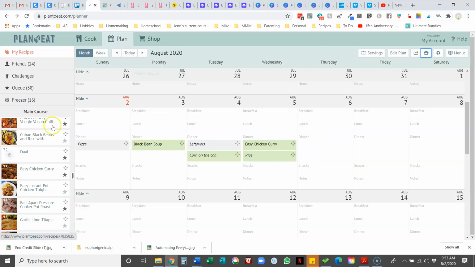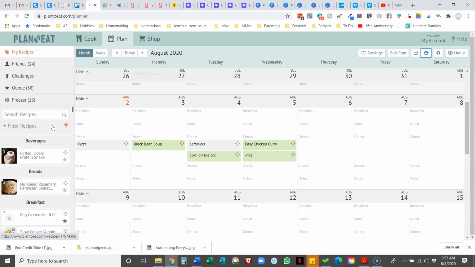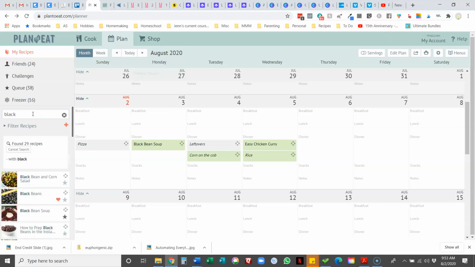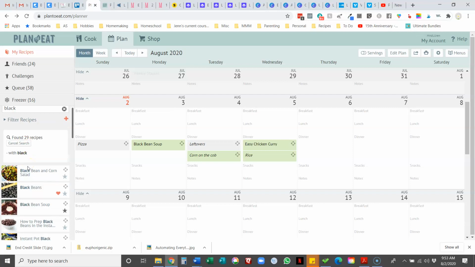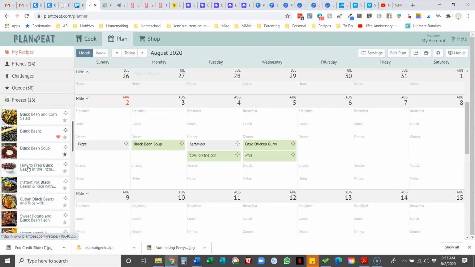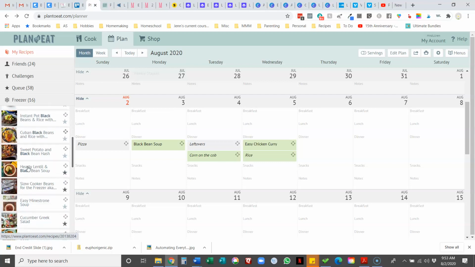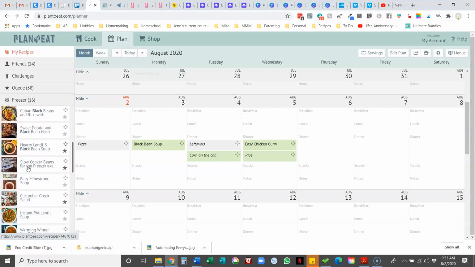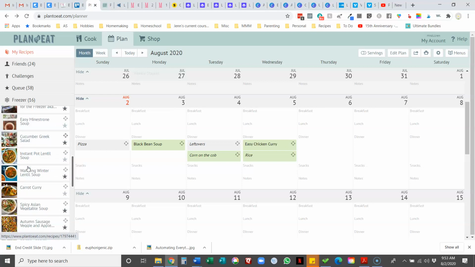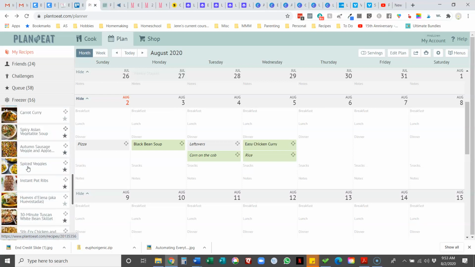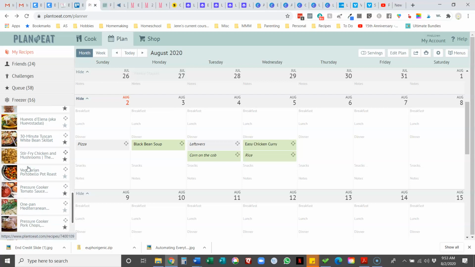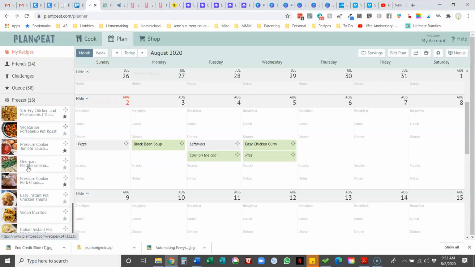I want to show you another little hack. If you're not sure what the recipe is, you can come over here and start typing in and hit return. So I knew it was something with black beans, but I wasn't sure what it was with black beans. So here it gives me everything that I need to pull up that has black bean as an ingredient in the name of it. This is a great way to look for something that you can't think of the name of off the top of your head.